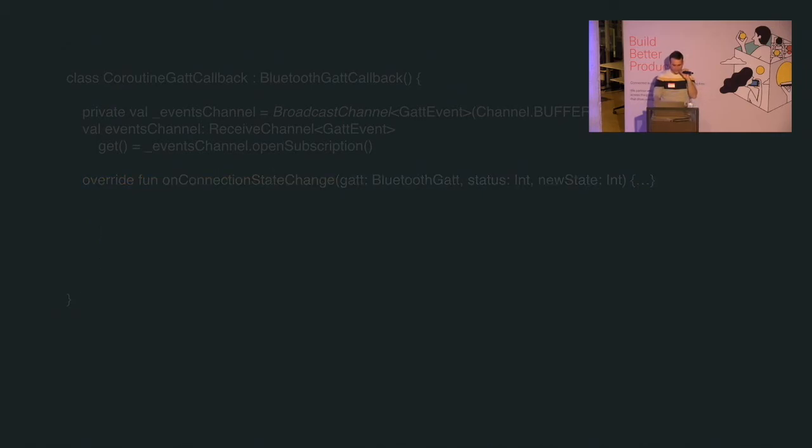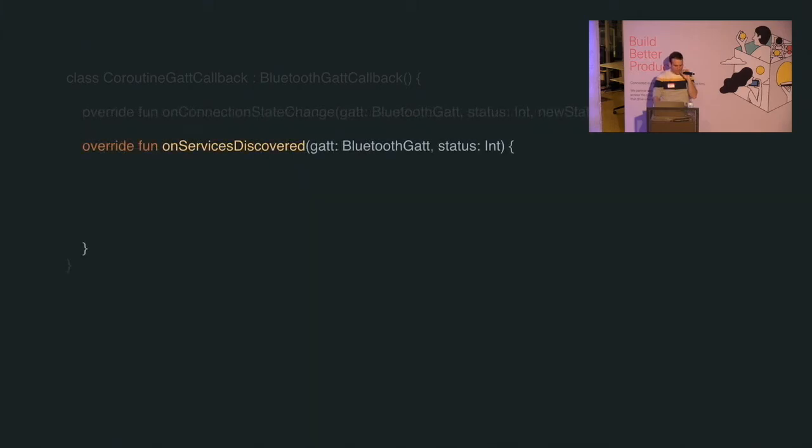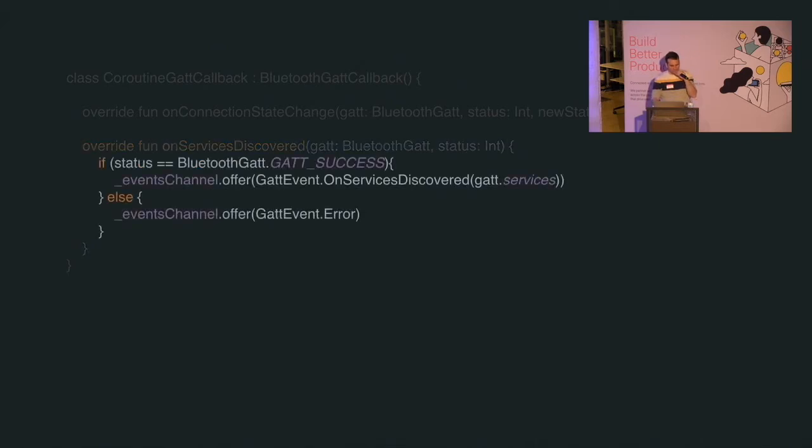Now we have to do the same thing for on services discovered. So here, again, in the previous example, using async APIs, we were requesting to read a characteristic. Here, we just want to convert that to an event. So we check the same thing, status, if the request to discover services was successful. If so, we push an on services discovered event down the channel. If not, we just push an error.